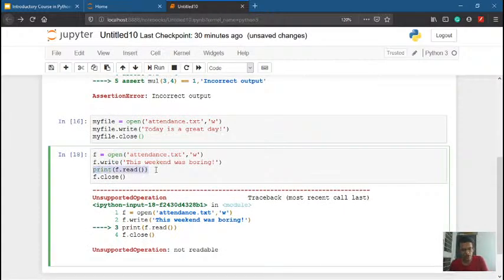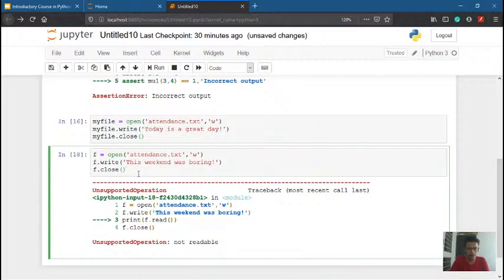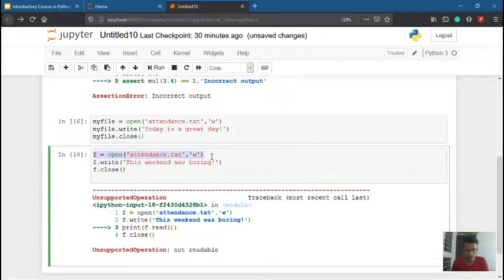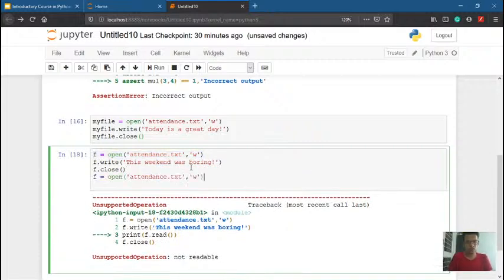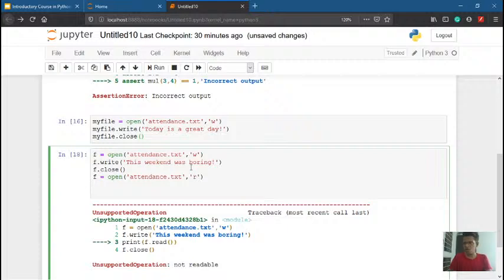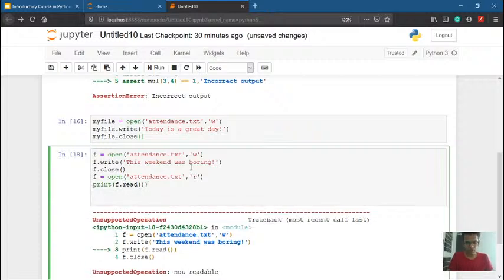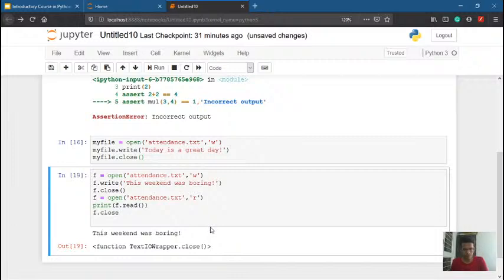Let's try it by closing the file and then again opening it. Print f.read, and we will close the file. Okay guys, sorry, as I did not mention the method, it didn't close, and instead it is showing this thing. Let me run it again for you.